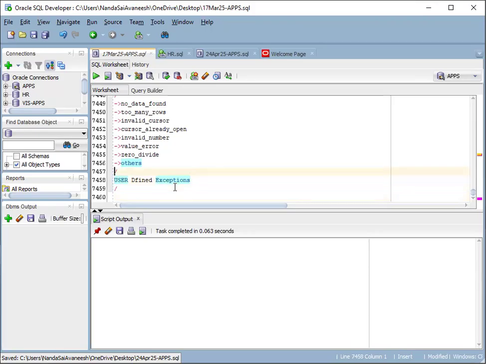So today we have completed the predefined exceptions. Today we are continuing with the user-defined exceptions. Actually, for the usage of these exceptions, we are using SQLCODE and SQLERRM. These two, SQLCODE and SQLERRM, we call error trapping functions.